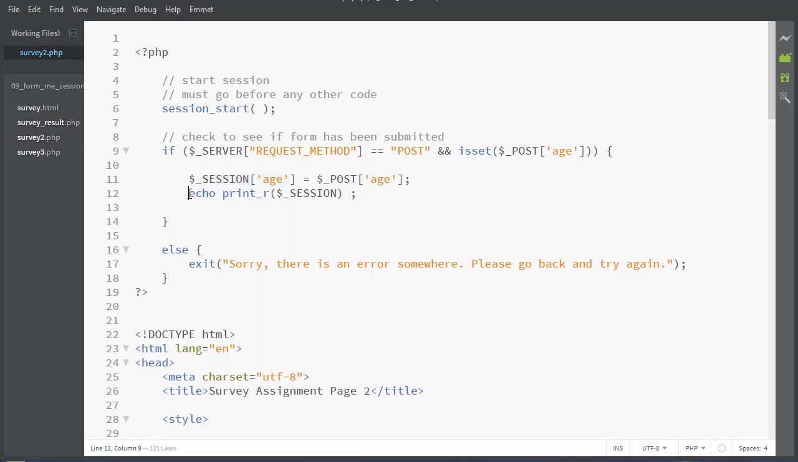Here is my test, my print_r function. Again, you always want to make sure that your values are being received correctly. So we have an if, else. So if this condition is not true, then we give the user an error message via the exit function, which means that nothing else is executed.